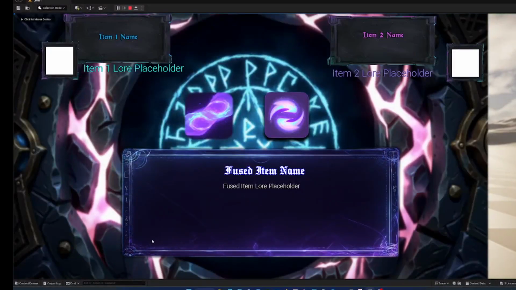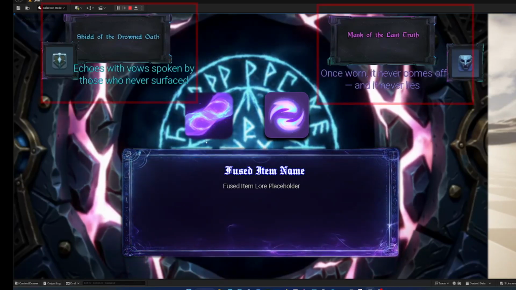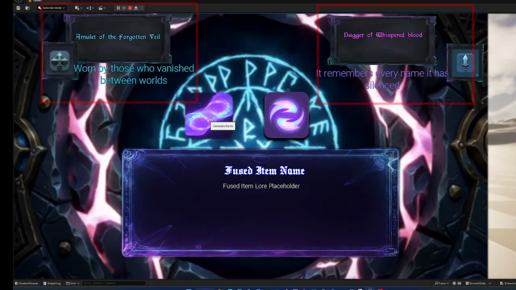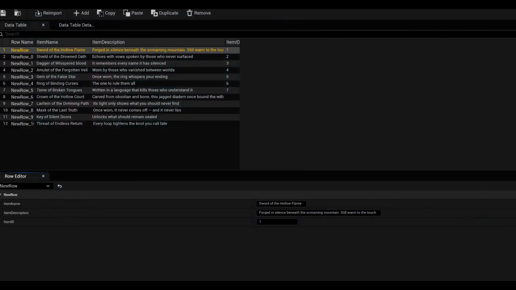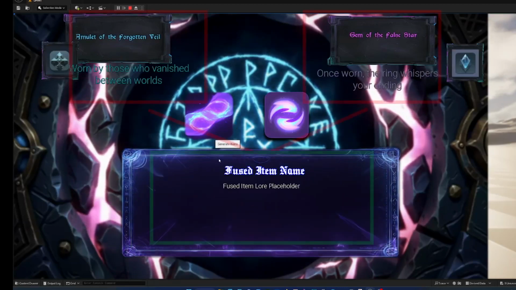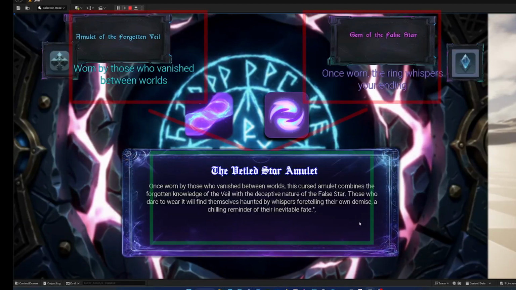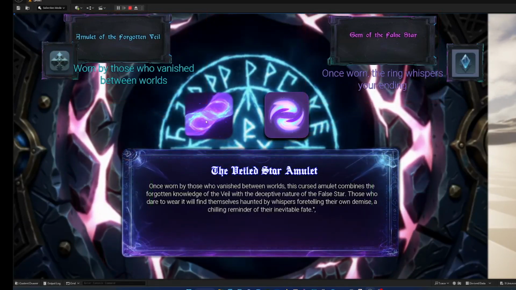So yeah, the idea is to have two buttons on the screen. The first one would generate two random items with a backstory. So those items and backstory are from a data table. I basically asked ChatGPT to just give me 10 random items with a backstory. And the second button is to combine the items. So this is the AI part. The AI would read the two item names and backstories and combine them into a new one.